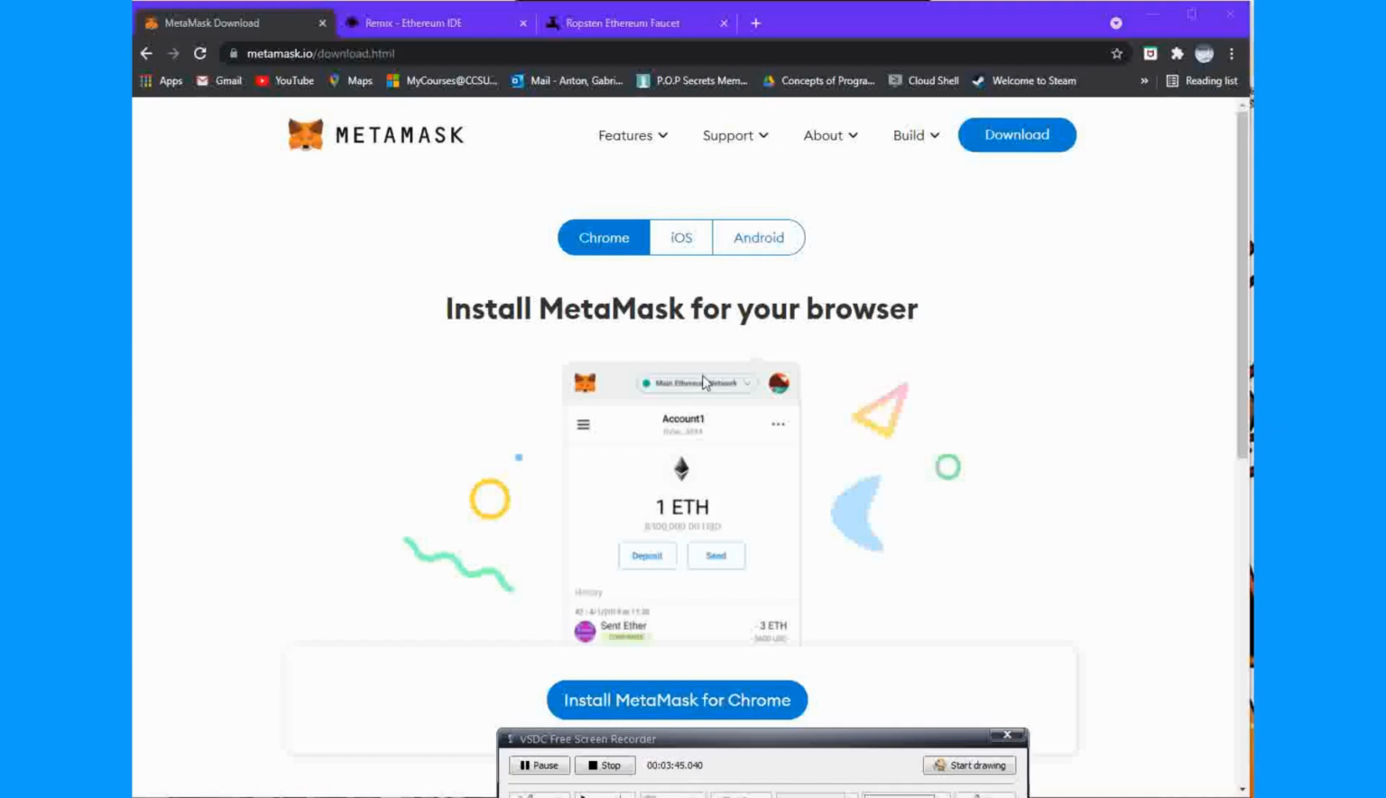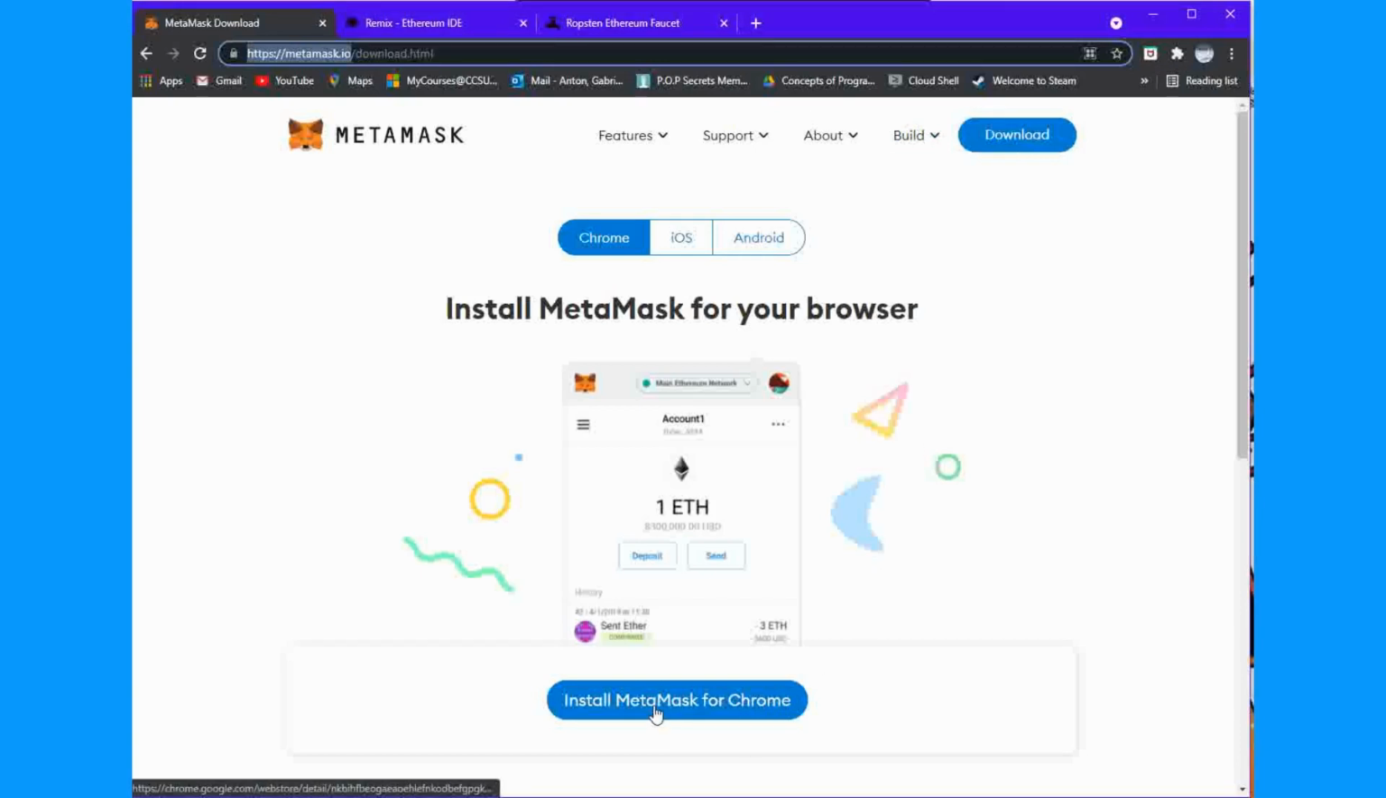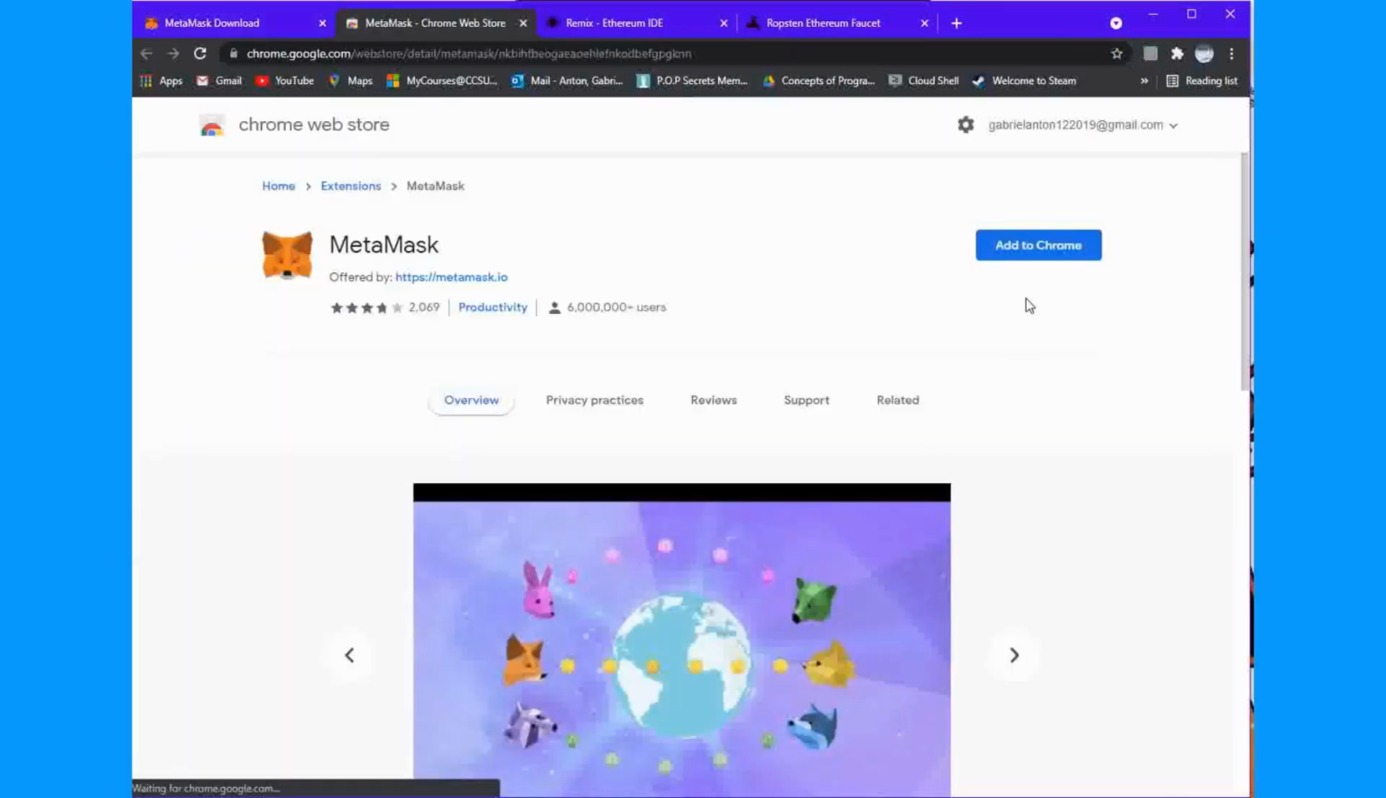Now, with all that out of the way, we want to first install the crypto wallet. We're going to be using something called MetaMask, which is one of the more popular ones. It's really easy to use. You just install it as a plugin. Go to metamask.io, go to download, and then install it for Chrome. Go ahead and add to Chrome.